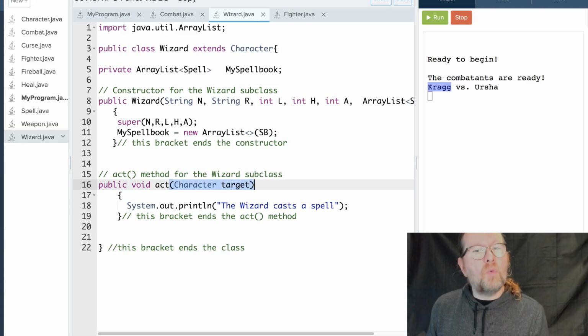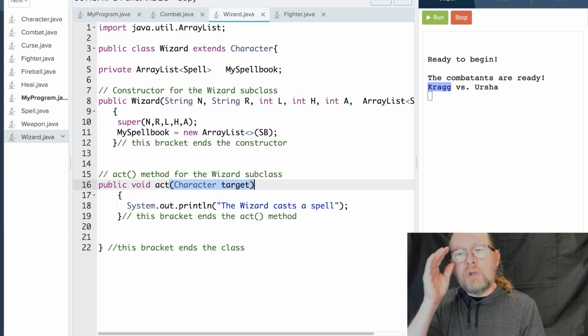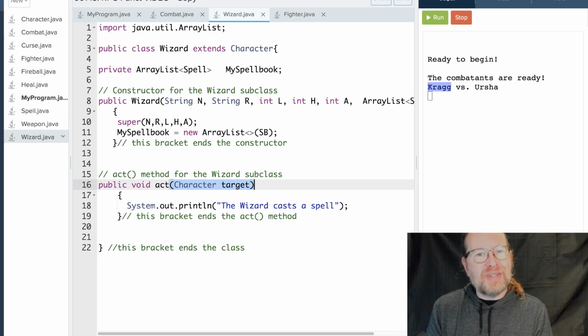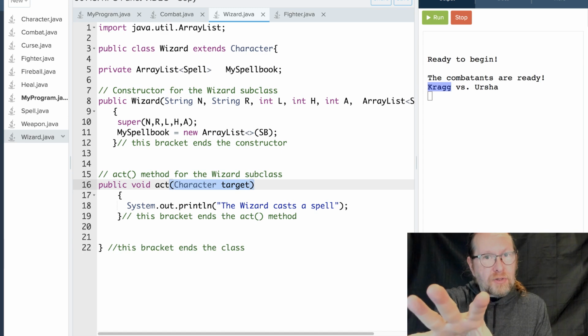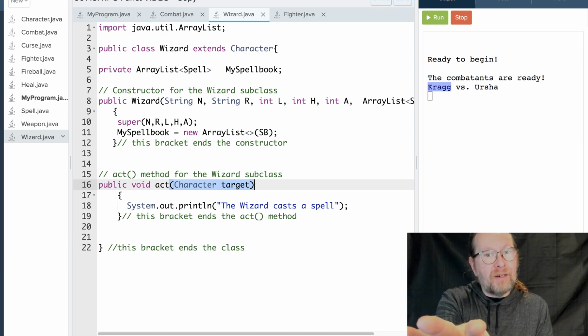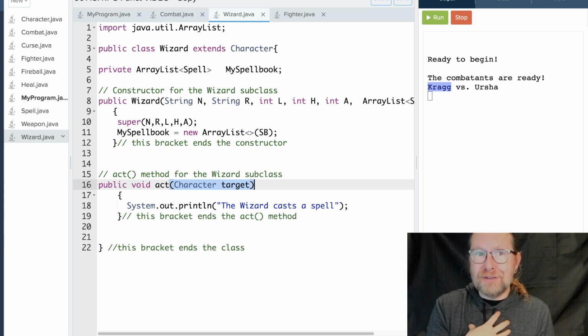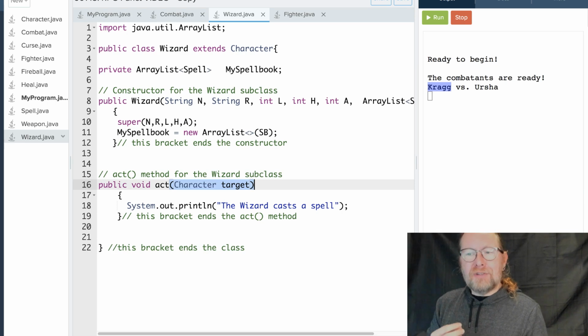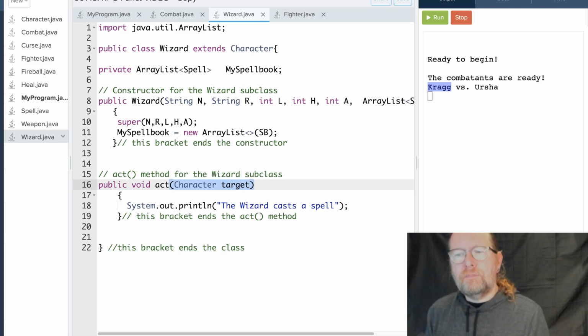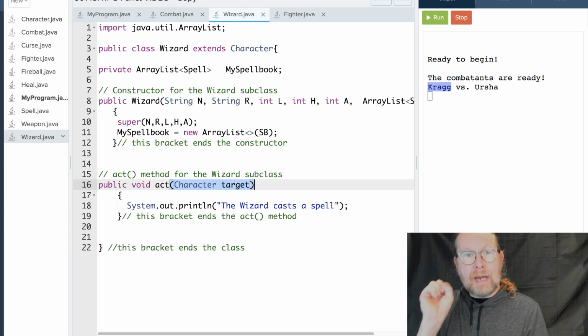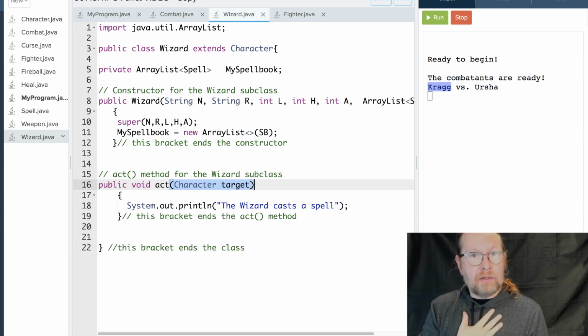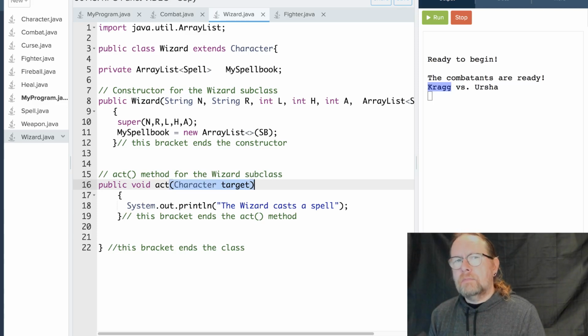This is interesting for the wizard too, because you can ask the wizard to act on himself, right? If you're attacking with a fireball spell, you're acting on the other player. If you're acting to cast a heal spell, you're casting that spell on yourself. So this allows you, by passing the target to the method, we can have a character act on another target or act on themselves. Complicated.